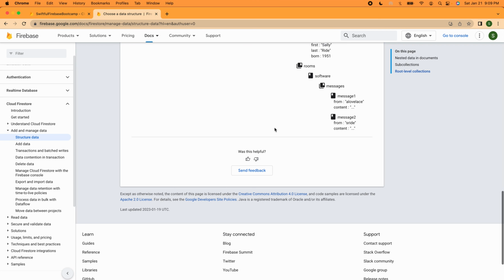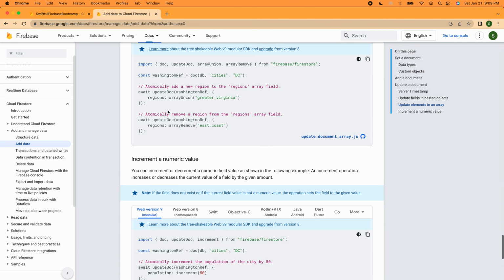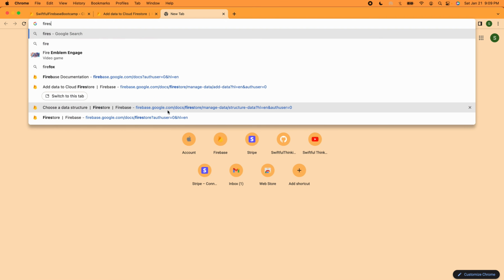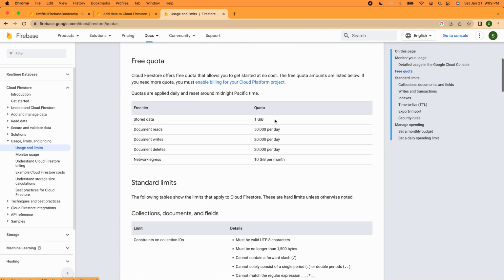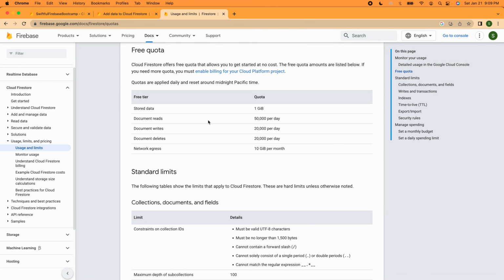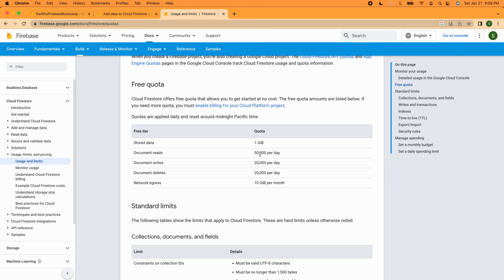Where are the limits, though? I want to get to the limits. Let's Google Firestore limits. And yeah, we're on the free quota, so we get 50,000 document reads per day and 20,000 writes per day, which is a lot, right? If you're just starting out your project, you're probably not going to have 50,000 reads per day unless you're actually growing, at which point you're going to upgrade your plan anyway, because you have to start paying for some stuff. But we're not going to hit that as we develop our app right now.